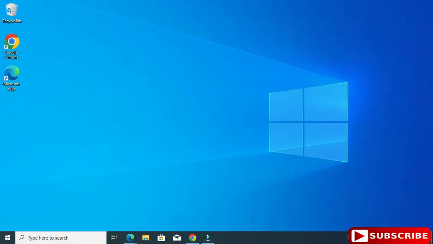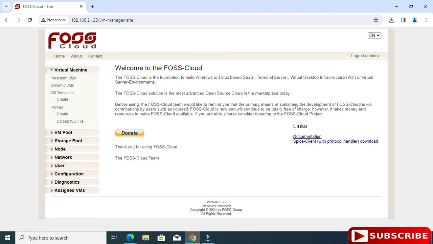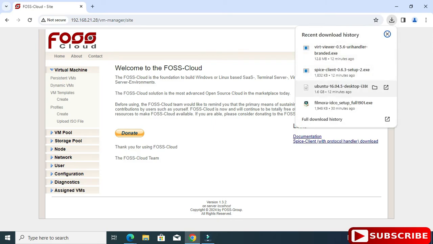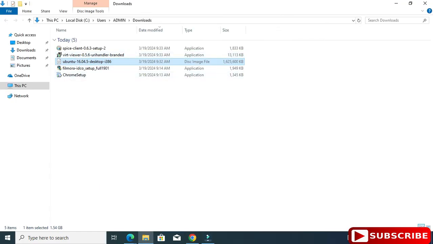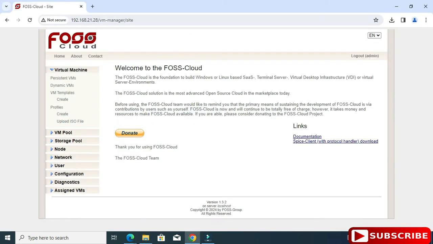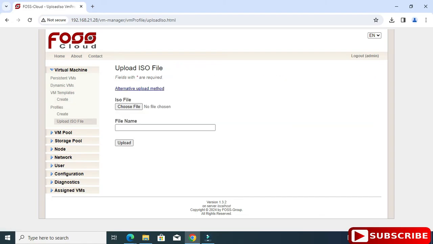Now we will be moving to the creation of the virtual machine. So come back again to this web browser, and here now guys, this is my Ubuntu ISO file. I will be creating a virtual machine of Ubuntu. So let's do that. Inside virtual machine, under the profile section, go to the upload ISO option. If you select this option, you have to browse your ISO file. So hence I'm saying keep your ISO file ready.